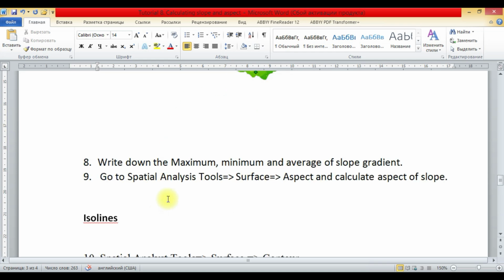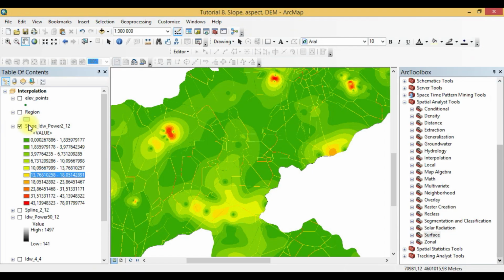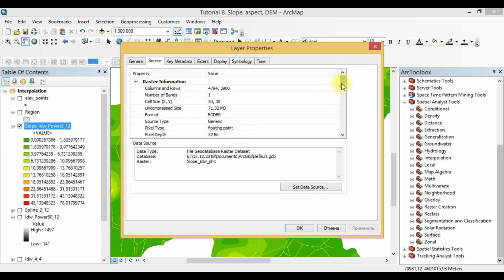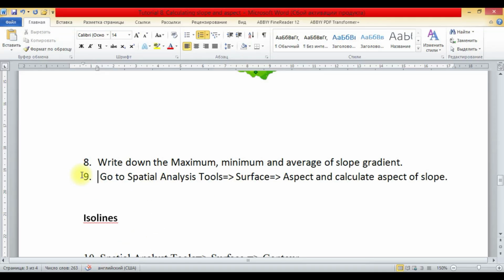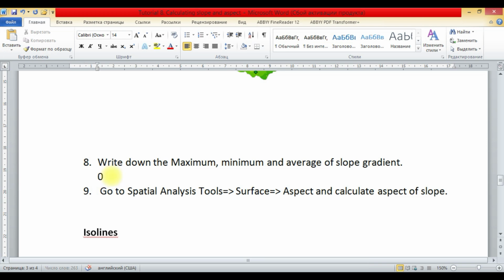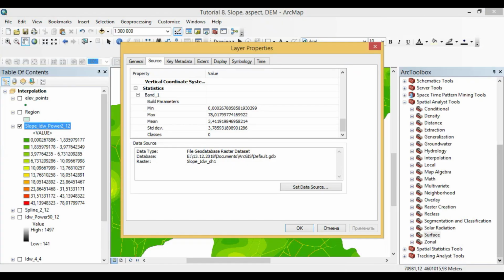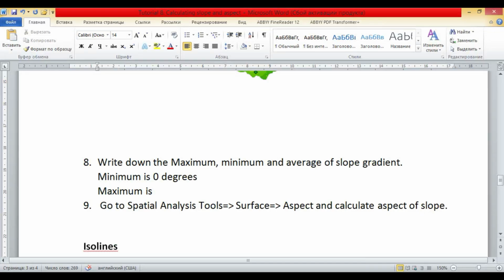So okay, write down the maximum, minimum, and average of slope gradient. The maximum and minimum we can find here in this source. Minimum is okay, we can write that the minimum is 0 degrees, and maximum is, I think, it was 78 degrees. So 78 degrees, actually it's a very, very steep area.